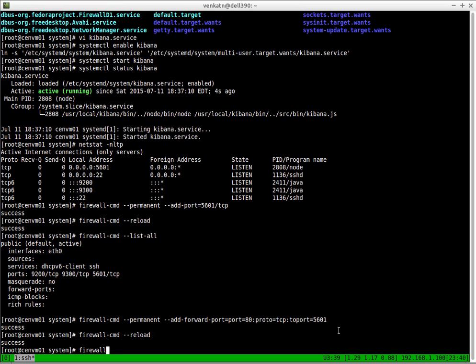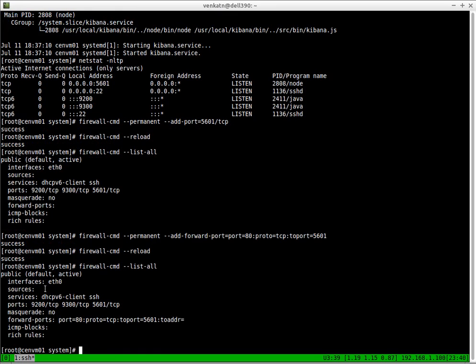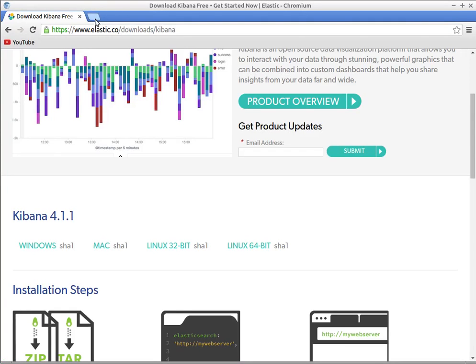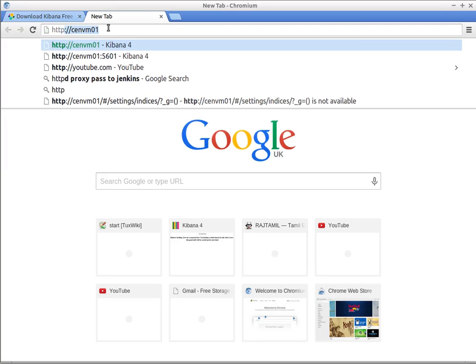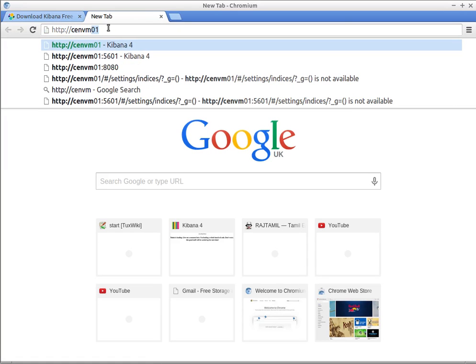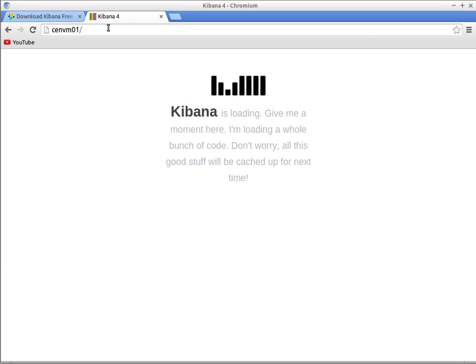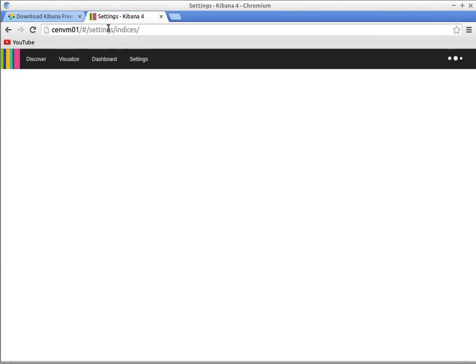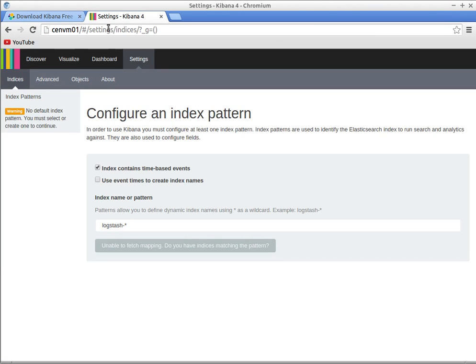Let's check. So you have this forward port configured here. So now if I go to http://CentVM01, it will take me to the Kibana dashboard, the Kibana web interface, so I don't have to type the 5601 port. Just a simple port forwarding.